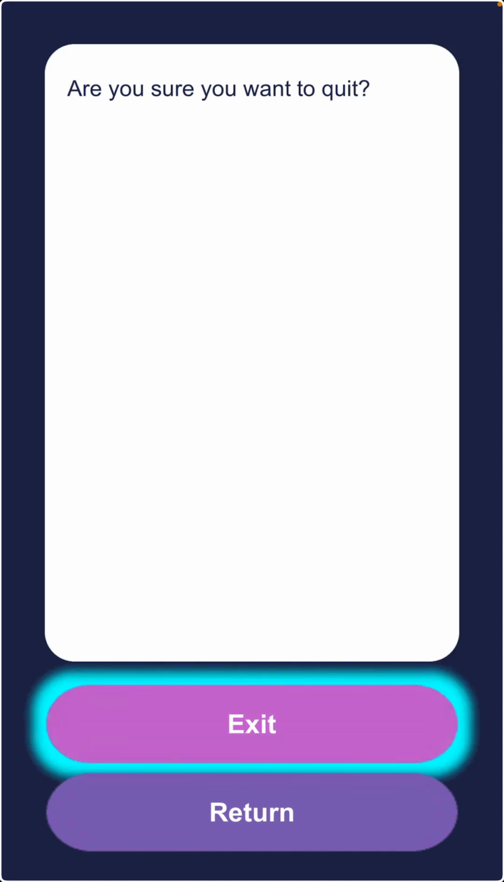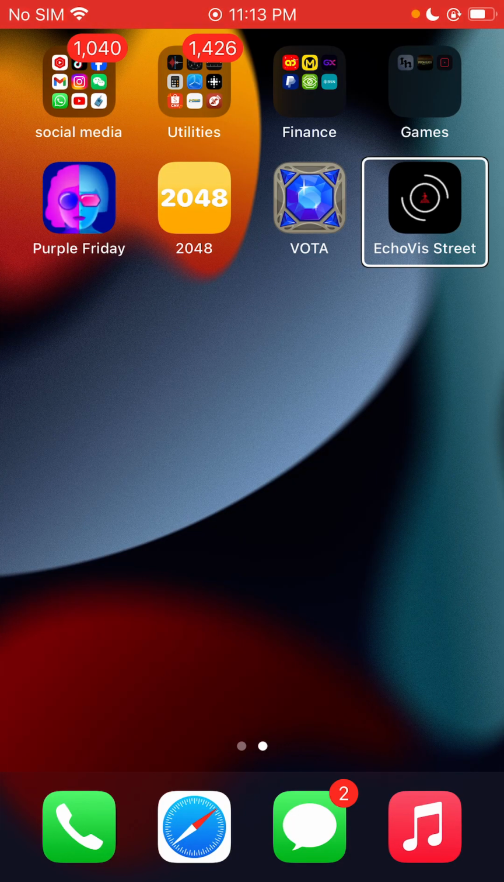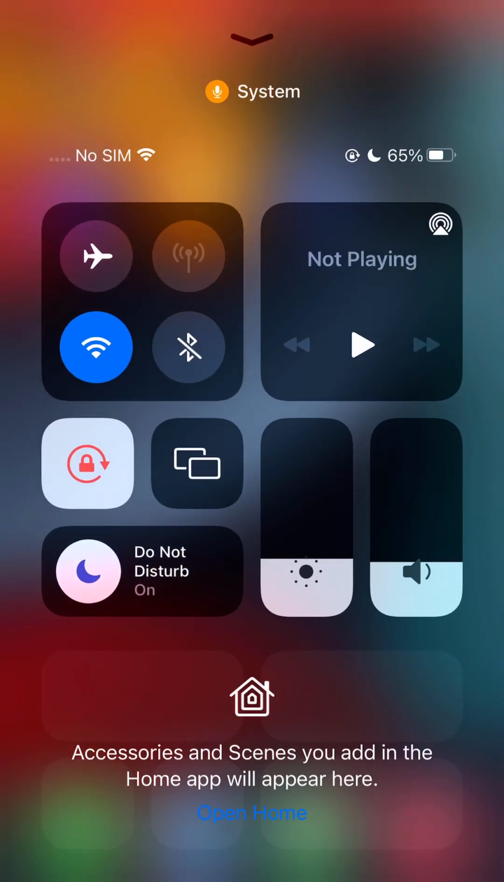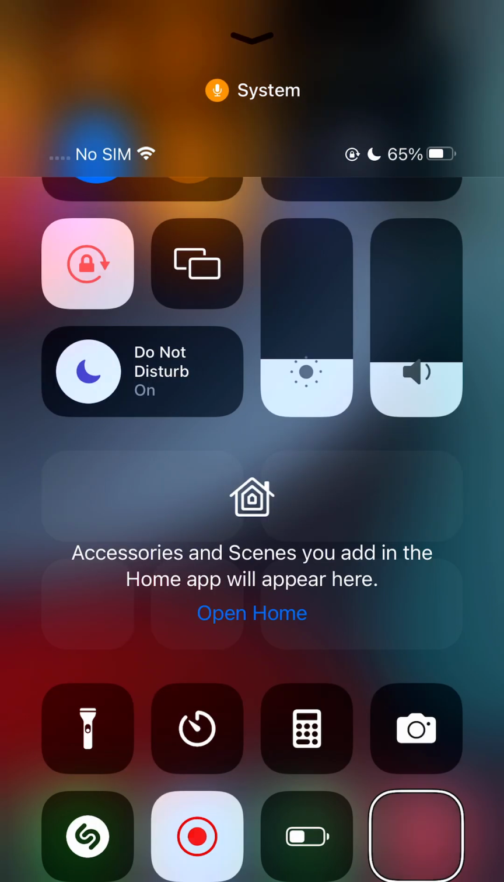Exit. Button. EchoVis Street. Dock. Safari. Controls. Access. Time. Camera. Music. Selected. Screen recording. Button. Double tap and hold to show more controls.